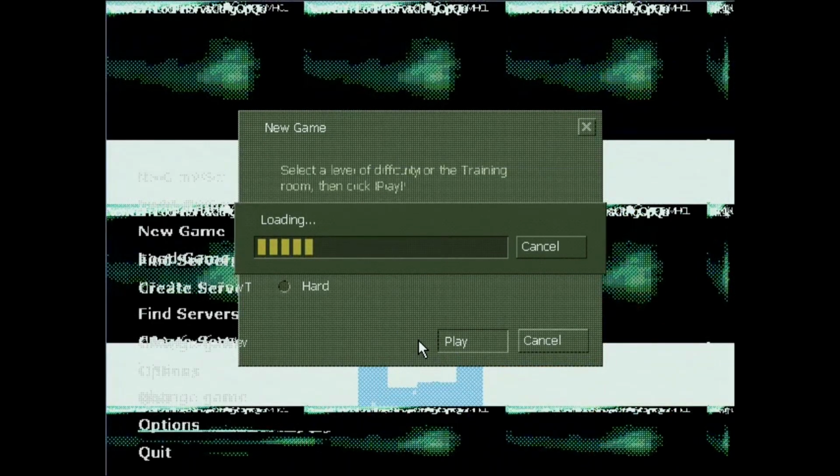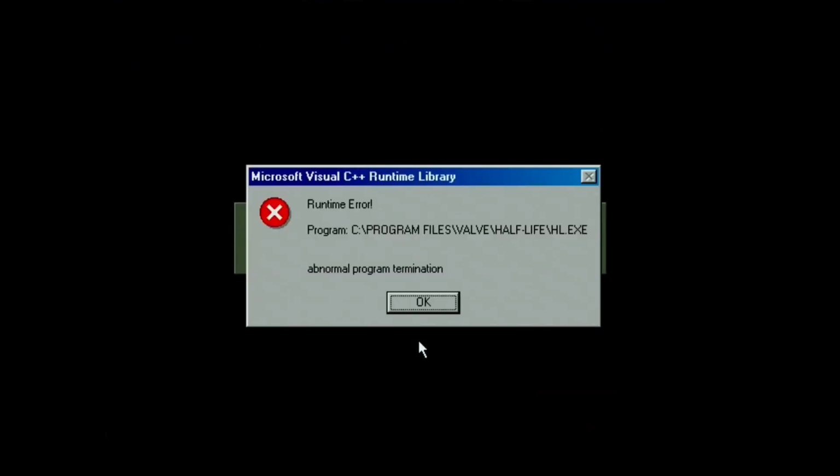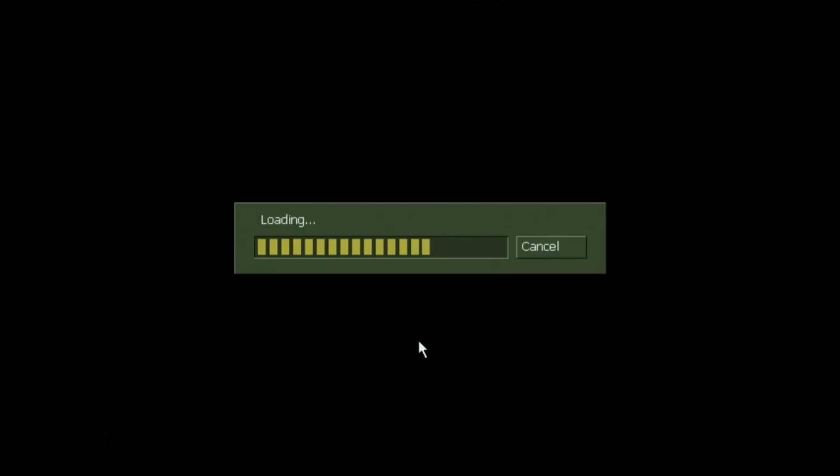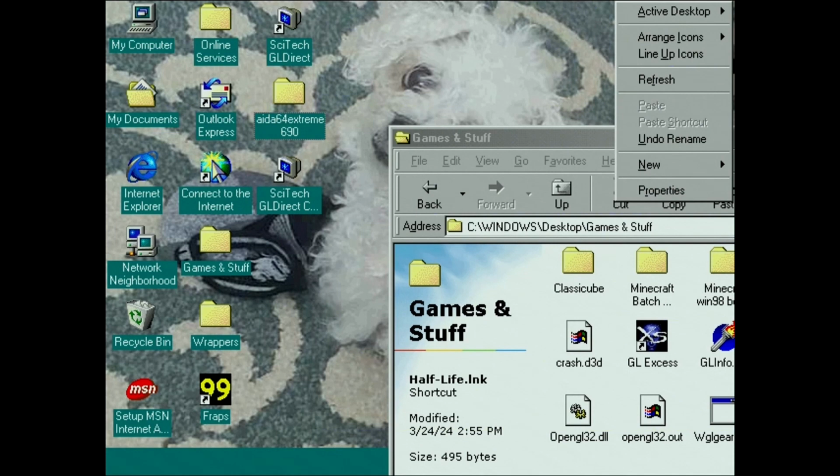Yeah, I think I forgot to test Half-Life in pre-testing. I don't remember seeing this happen with the Techland S8 or the Techland directory. Whatever, it crashed. Okay, so that apparently didn't work.